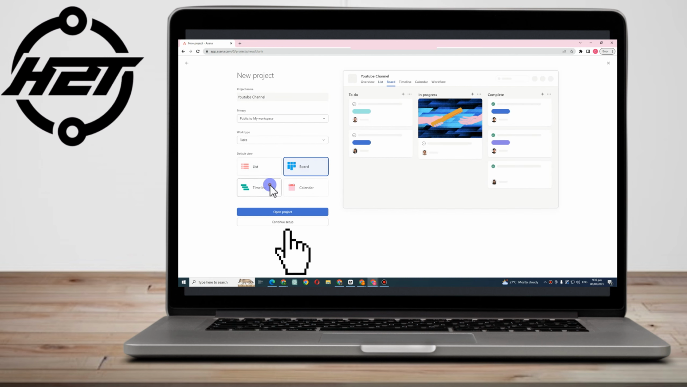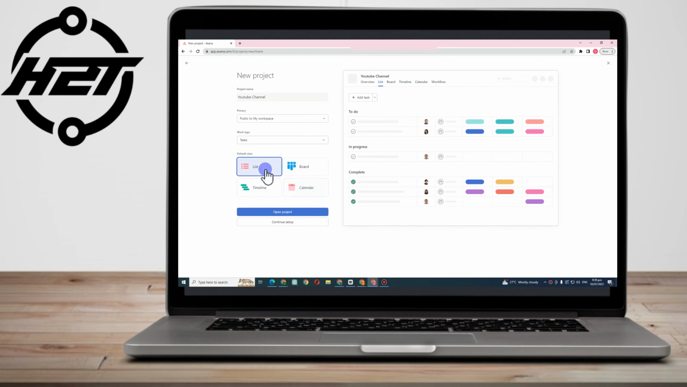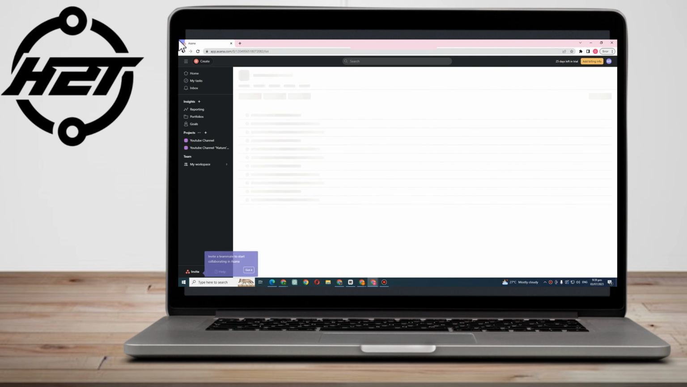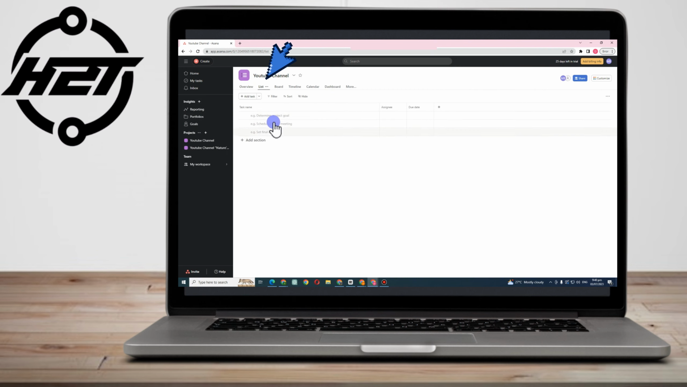Okay, so we have sample layouts. You can select list, board, timeline, or calendar. For me, I'm going to use list. So in order for us to use this task management, we have to create a task first. Here you can add or type a task. You can copy this one or create your own, but this is an example of tasks for a YouTube channel.